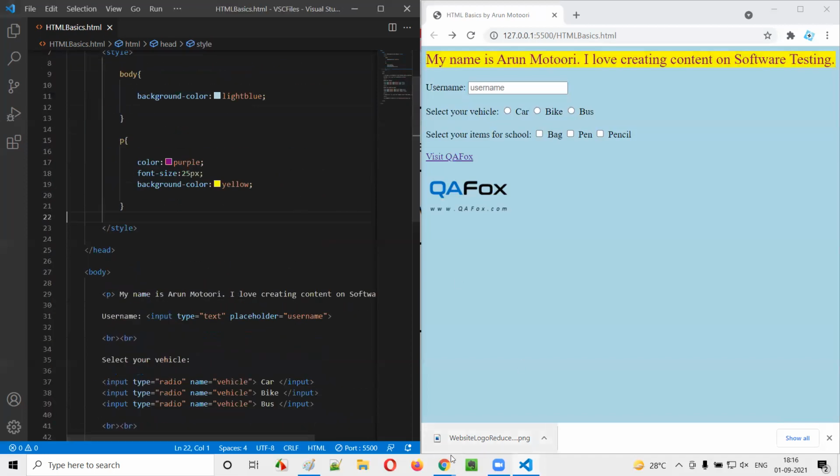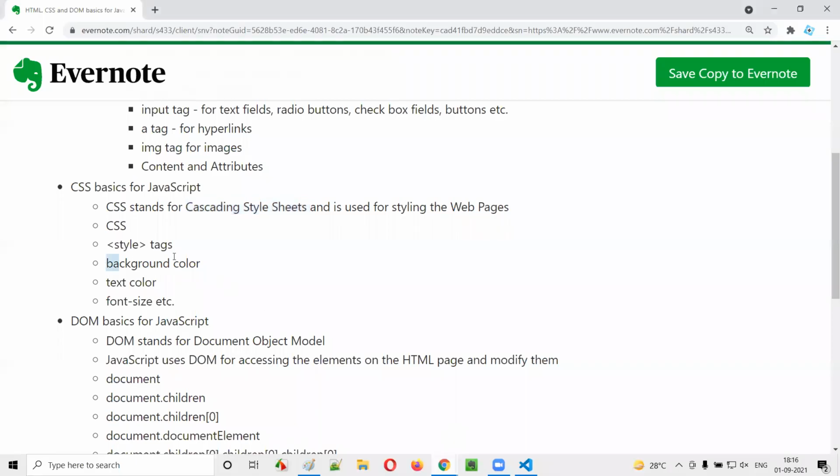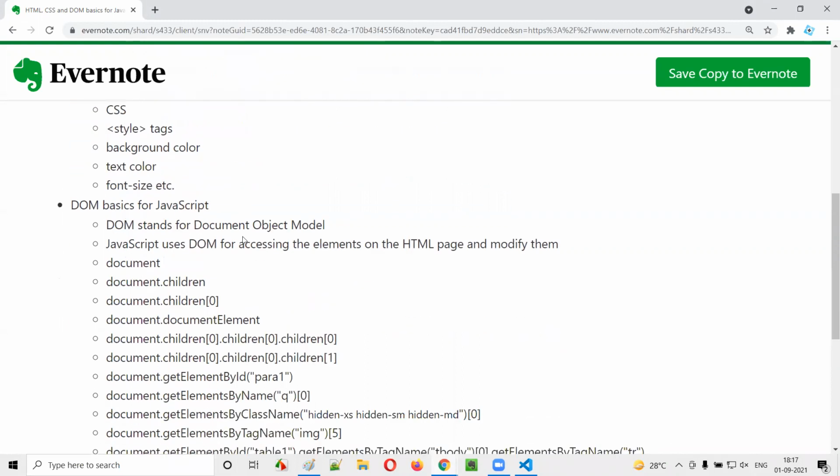Okay, guys, this is all about CSS. Is there anything else I want to explain? Background color, style tags, text color, font size. I covered everything, guys. This is enough for CSS basics. For learning JavaScript, this much is enough. This amount of CSS basics is enough, guys. You don't have to dig more.